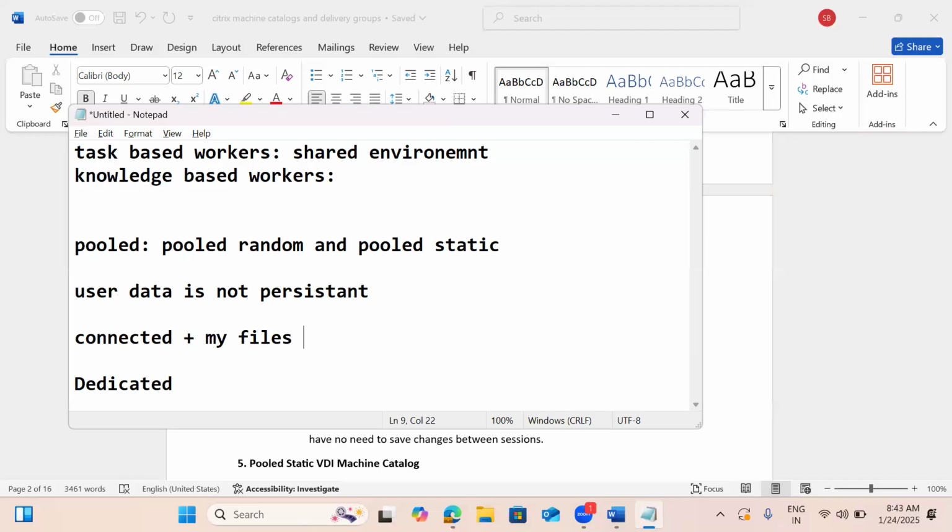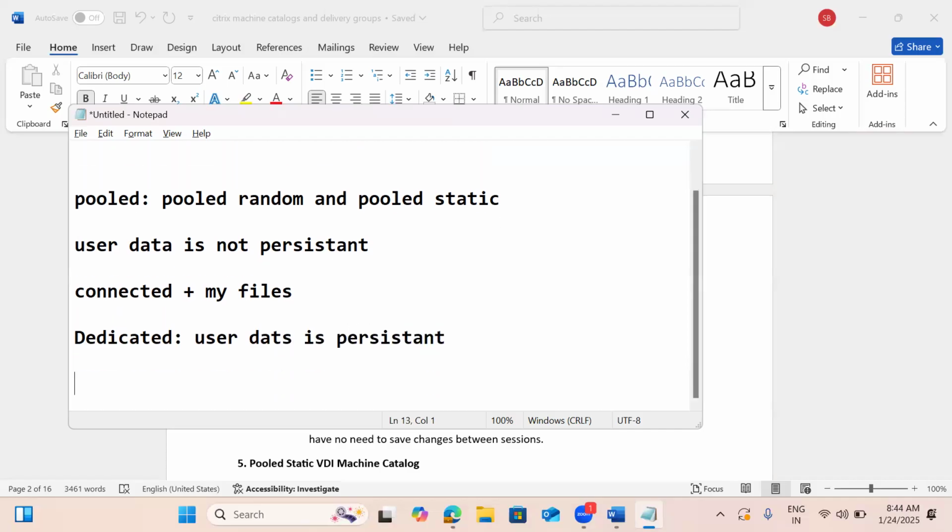User data is not persistent with the pooled kind of catalogs. User data is going to be deleted once the user logs off or restarts. But with the dedicated kind of catalogs, user data is persistent. So mostly for task-based workers we'll go for the pooled catalogs.